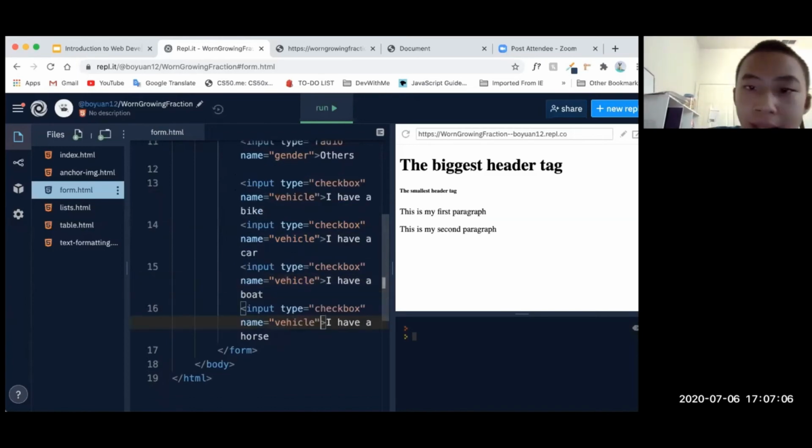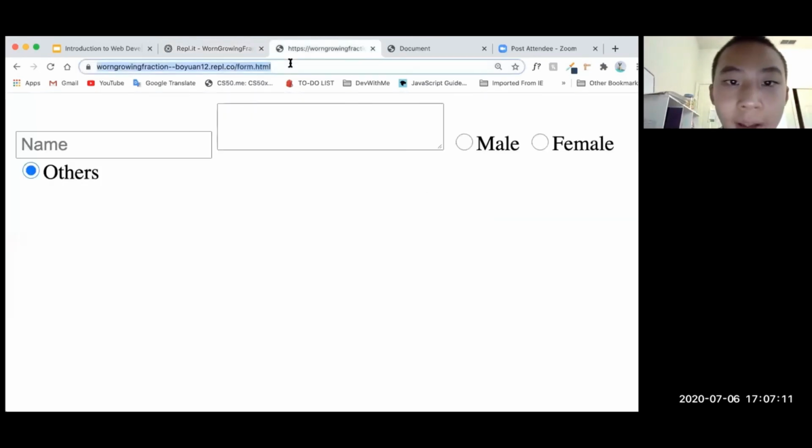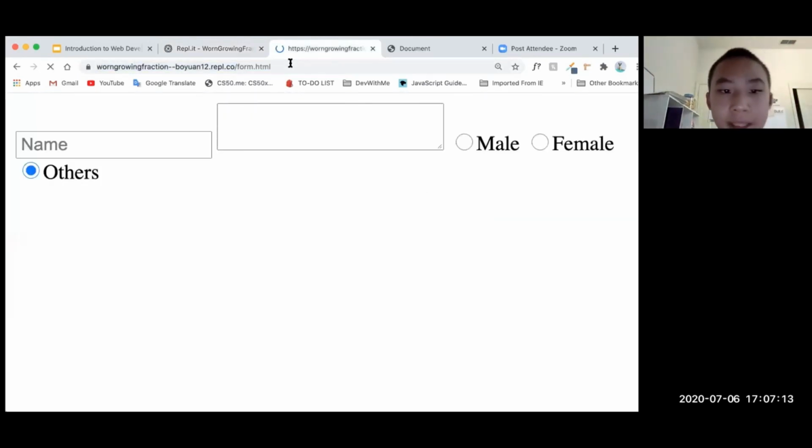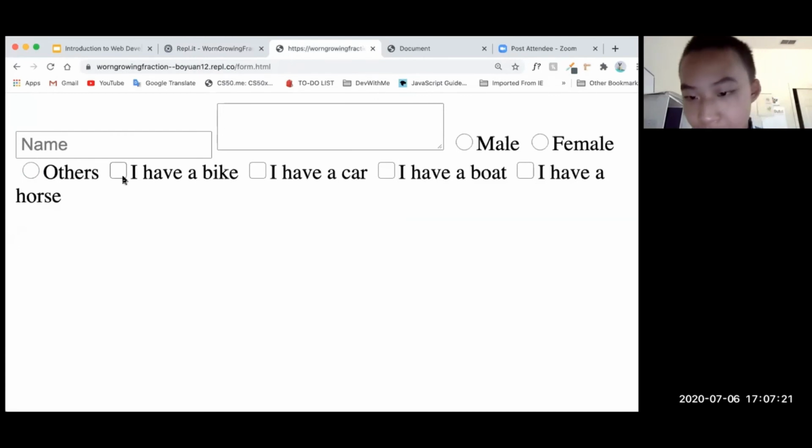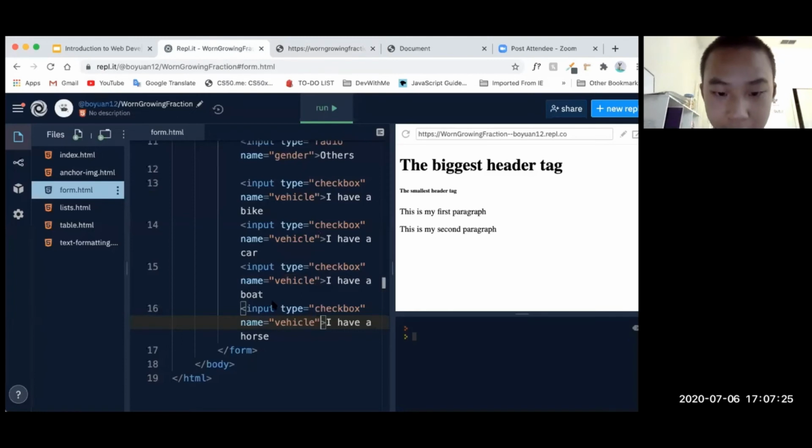All right, and now if we take a look up the form again, we have some checkbox saying I have a bag, I have a car, I have a boat, I have a horse, and I have a Segway. Well, I didn't put it yet, but I'll paste that into the chat.